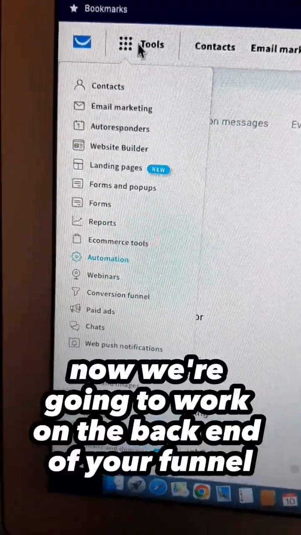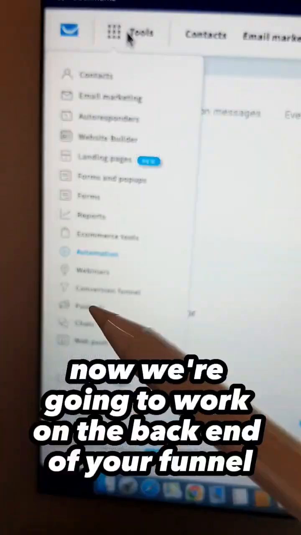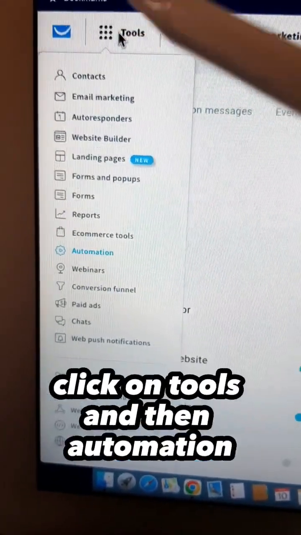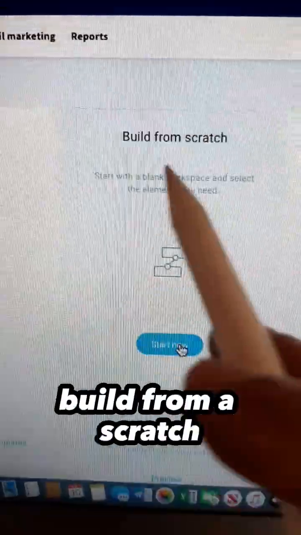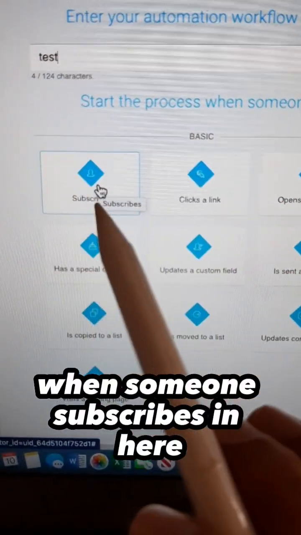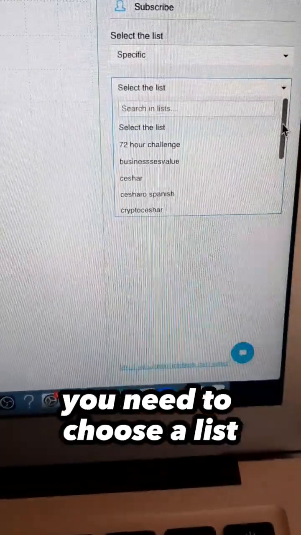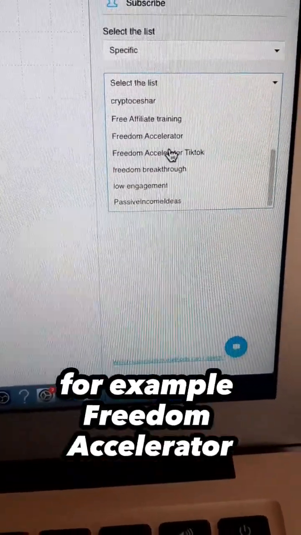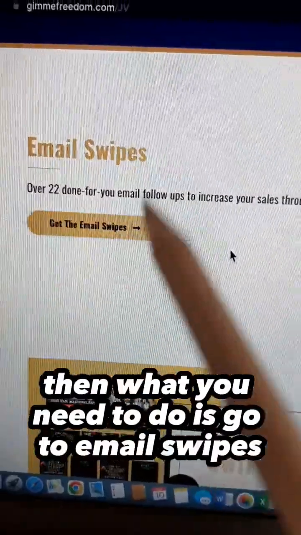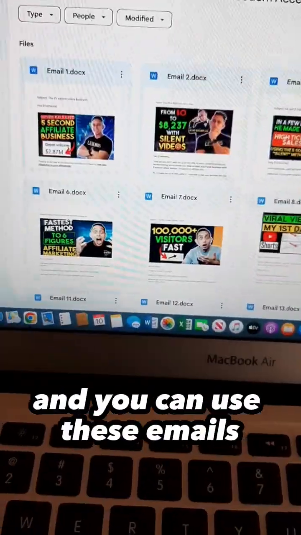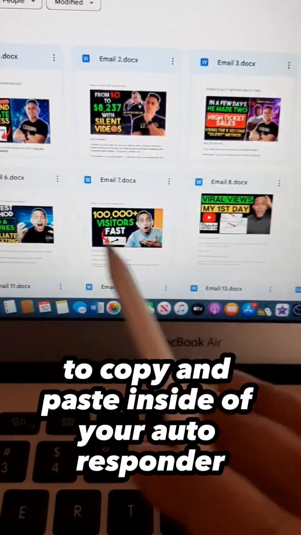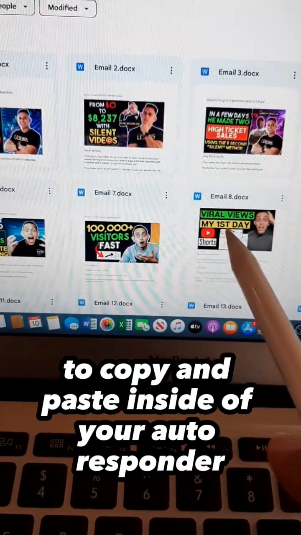Now we're going to work on the back end of your funnel. Go to GetResponse, click on Tools and then Automation. Then click Create Workflow. Build from scratch. Then start the process when someone subscribes. And here you need to choose the list. For example, Freedom Accelerator. Then what you need to do is go to Email Swipes, click on Freedom Accelerator, and you can use these emails to copy and paste inside of your autoresponder.